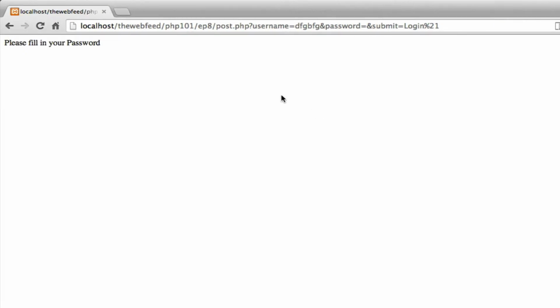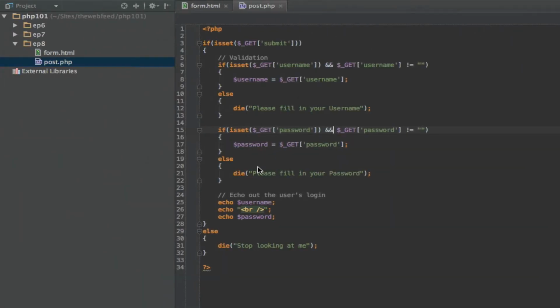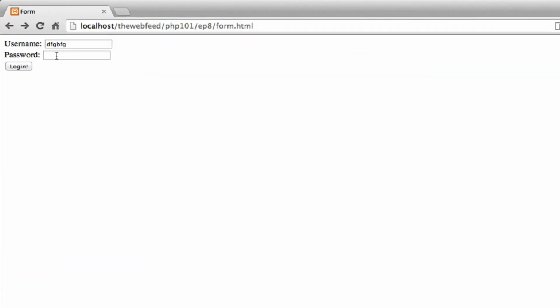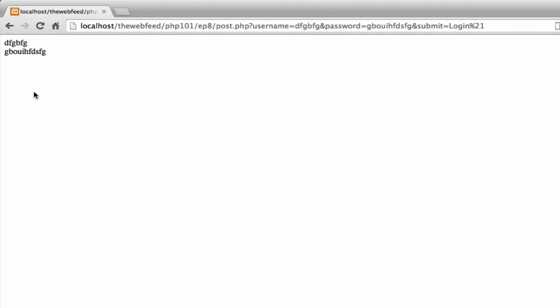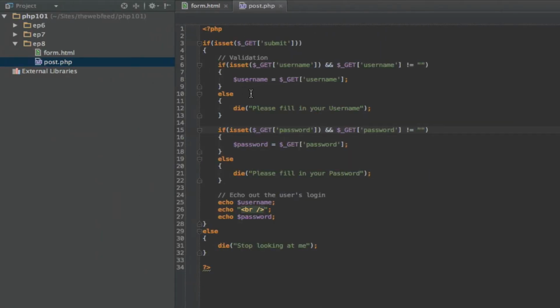Please fill in your password. There we go. That's what I wanted. So you have to fill in both now. I'm filling in the old text. And there we go, there's username and password. That's basically how form submission works.